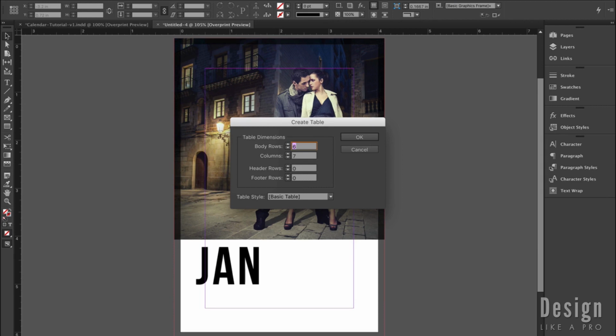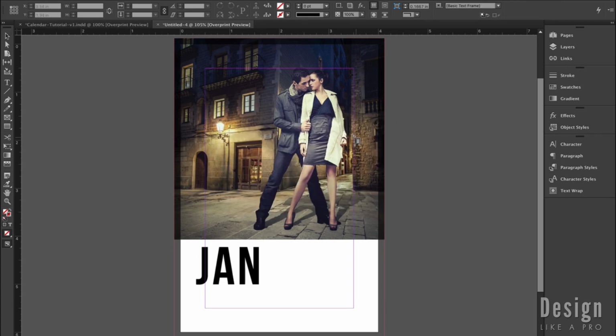So we have 6 rows that we're thinking about: we have the title row for the days of the week, and then we have 5 extra rows for the actual weeks in our month. Some months are going to have 5 weeks, some months are going to have 4 weeks. And then we have 7 columns to accommodate the days of the week. All right, so we're going to go ahead and hit OK.